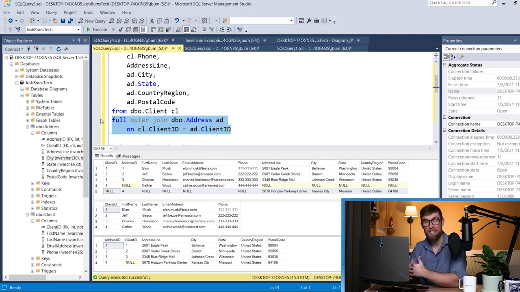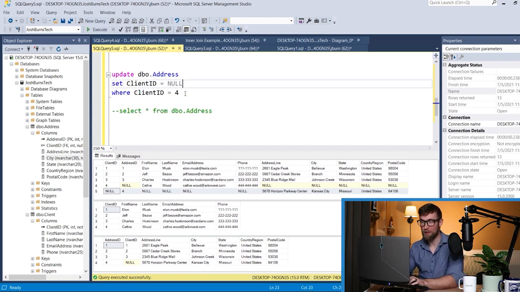She doesn't have anything that matches between the client and address table on client ID, so that's why we get 2 records for her. This is why I stated that the full outer join will likely be the join that you use the least, because this could result in a massive data set if you were using a very large database with large tables.